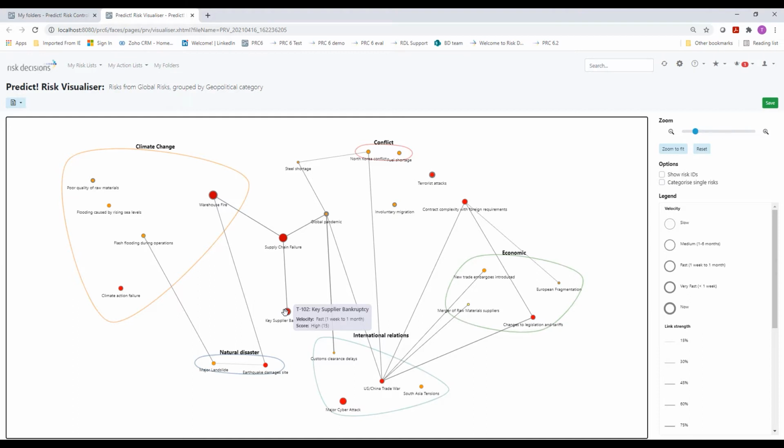You can see a number of interesting things here. Not only the risk score, based on the combination of its probability and its impact, which is shown by the size and the colour of the risk, but also the velocity, indicated by the size of the ring around the risk. Velocity is important, as it is an indication of how quickly the risk will impact us if it occurs, telling us how long we have to perform our fallback plans.